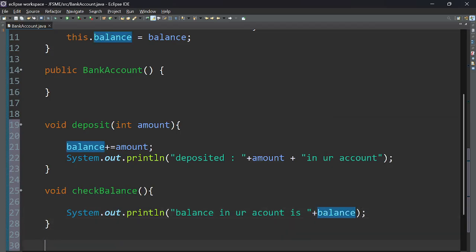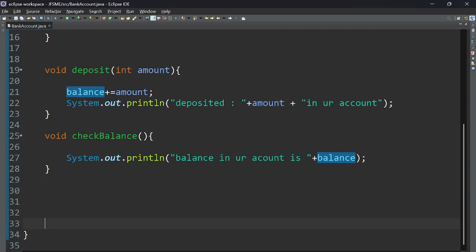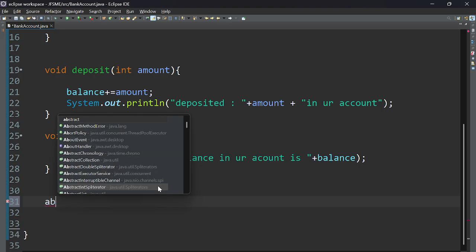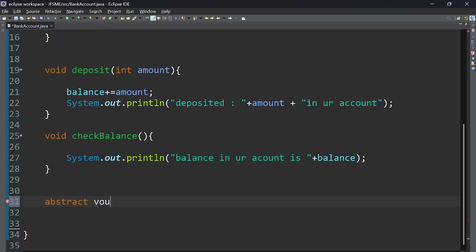Likewise, what I'm now trying to build is a withdrawal. I did a deposit, I did a balance check, and now I want to withdraw the money. Here comes the concept of the abstract class, where withdrawing the amount from a savings account will have a different set of rules, and withdrawing from the current account will have a different set of rules. We will understand what rules we are going to implement there. So let's create the abstract void.